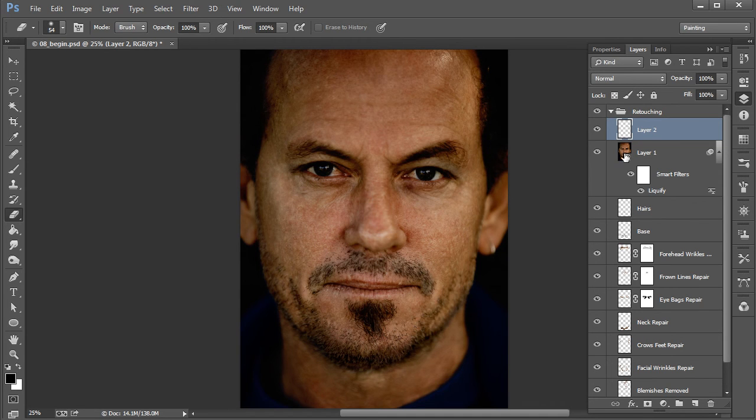But again, having that as a smart object will allow you to go back into Liquify to readjust any of those changes that you've made. If it's not a smart object, then you're stuck with those changes and manipulations you've made in Liquify.